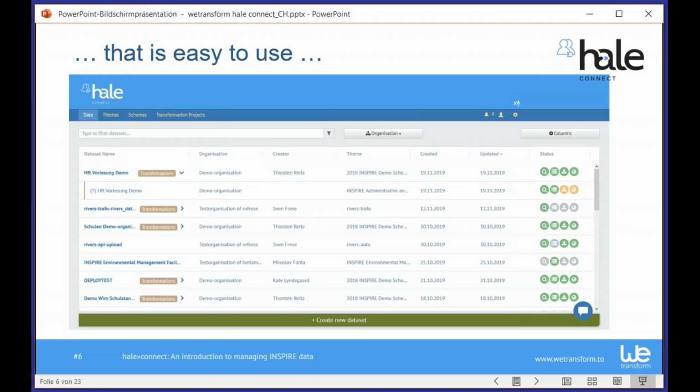And of course, Hale Connect covers the dynamics of Inspire. So no matter what changes have been mandated for Inspire, Hale Connect always supports the latest requirements to support full Inspire compliance. Okay, so this is also built into it, I think that contributes also to the ease of use.